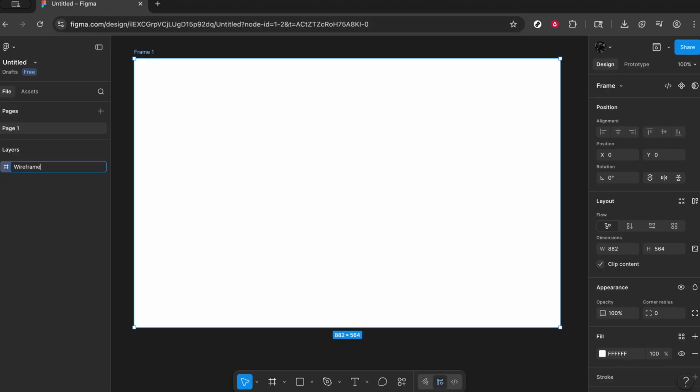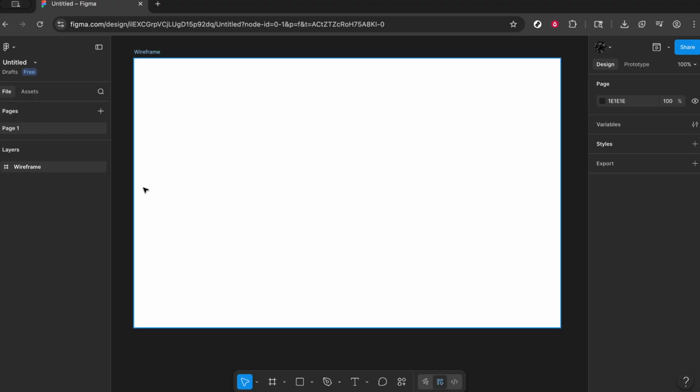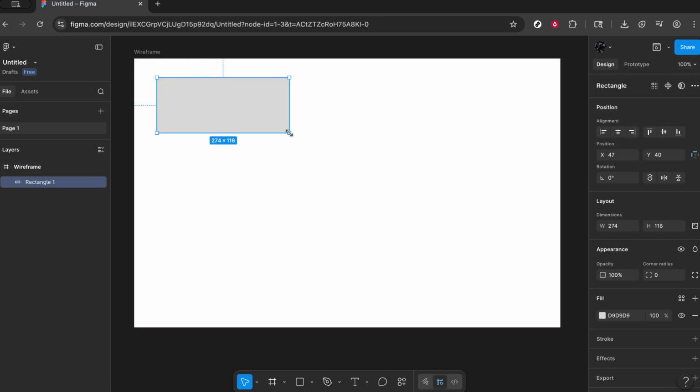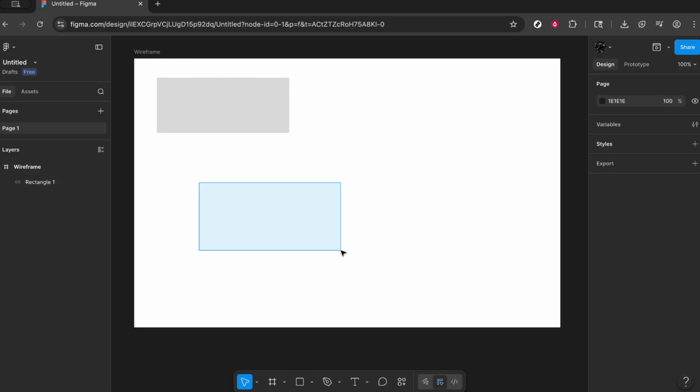Next up, let's add some UI components to your wireframe. Grab the Rectangle tool from the toolbar or press the R key on your keyboard. Draw rectangles that will represent buttons, images, or other UI elements you want to include. Once you have your rectangles, you can adjust their size, color, or stroke by making sure the rectangle is selected.